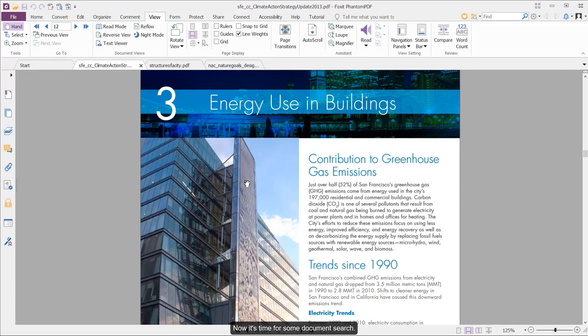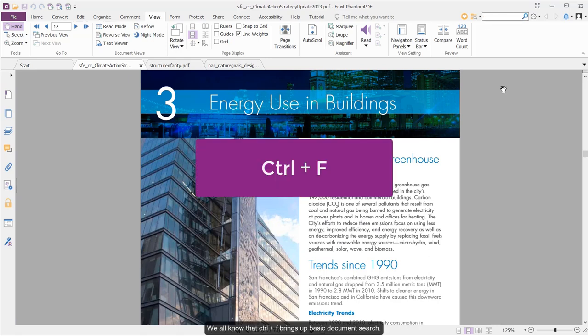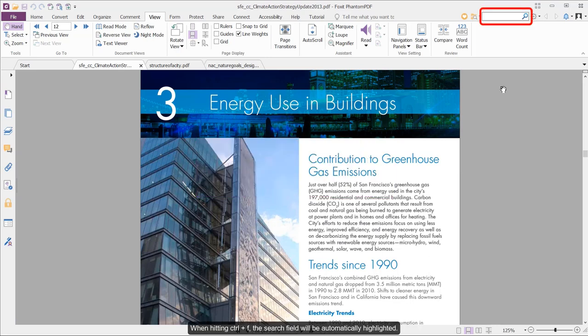Now it's time for some document search. We all know that Ctrl-F brings up the basic document search functionality. When hitting Ctrl-F, the search field will be automatically highlighted. Simply start typing and hit Enter to search the current document.